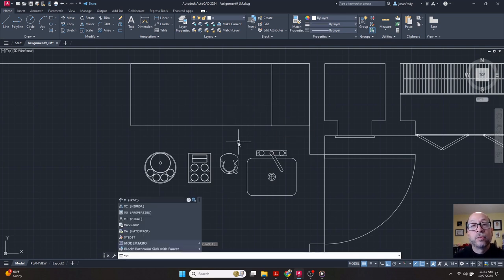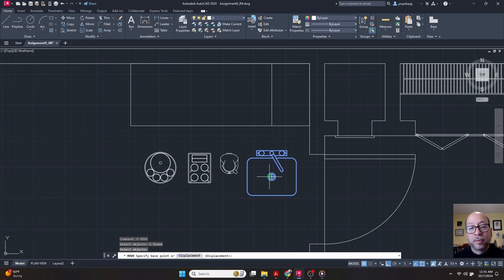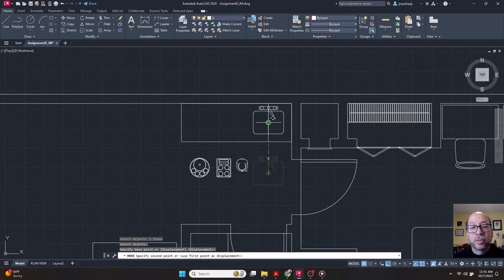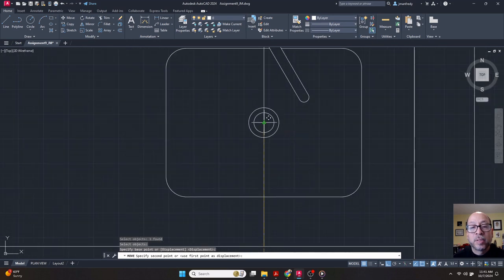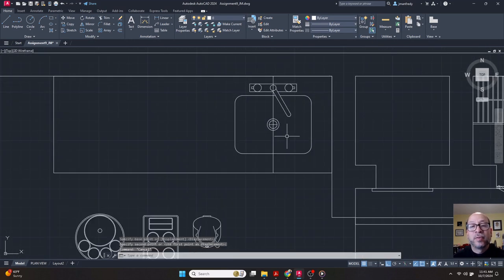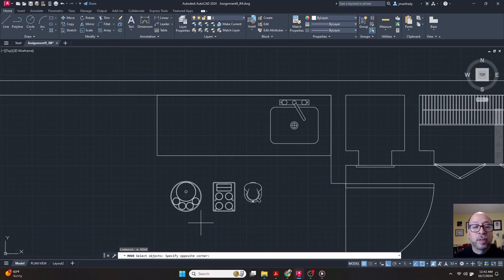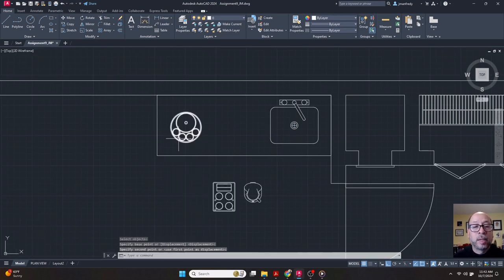I can then type M for move. I can grab that object, find the center, zoom in if I have to, grab the dead center there, and move it to the center of this. Make sure the midpoint snap is turned on. Click, and I'll leave it there and I'll accept that. Delete this. And the rest, feel free to locate any which way you like.